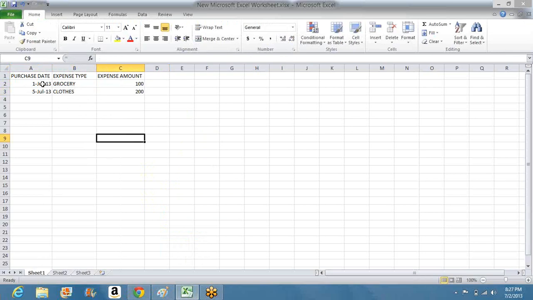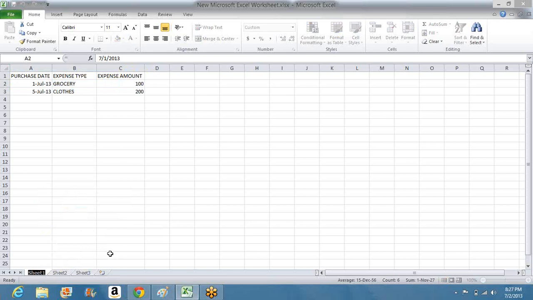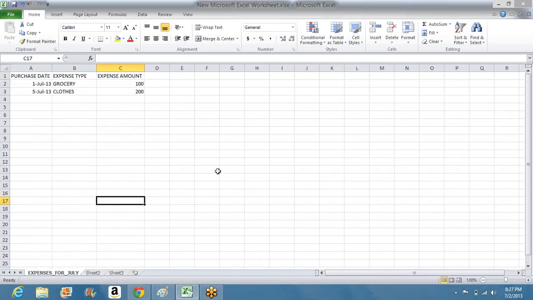Okay, so now I have this information stored in my Excel file, and then if I want to save my sheet, I'll name it expenses for July. And then if I want to store the expenses for August, I'll save it in the second sheet. So that's how I organize my information.